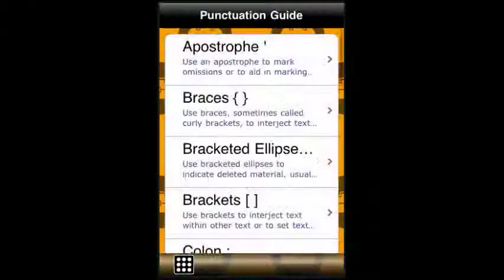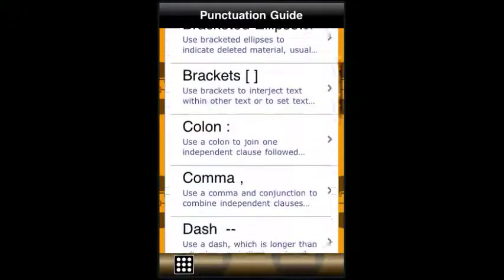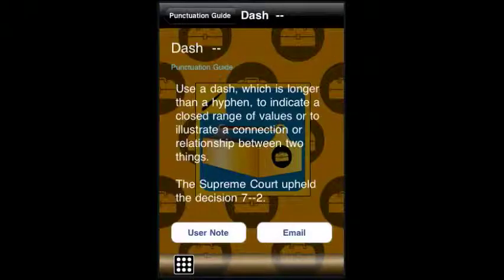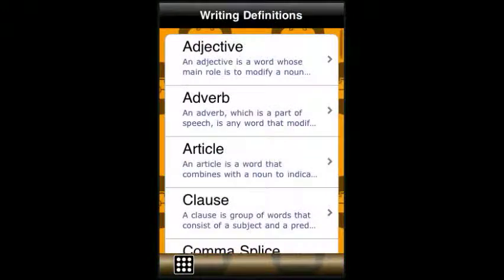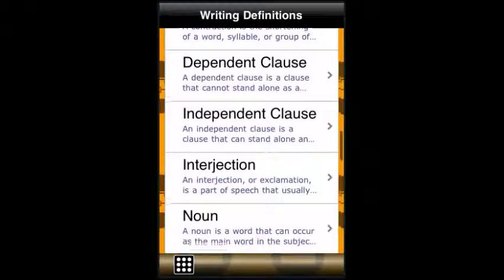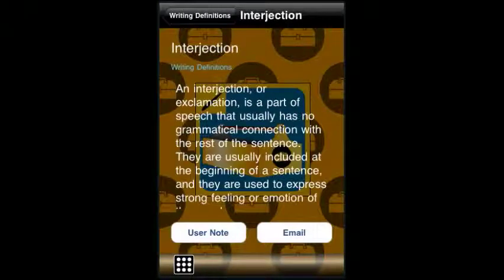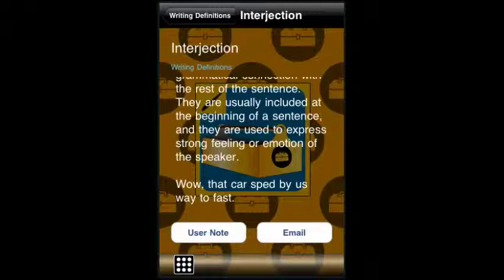The punctuation section is designed to provide you with a quick pocket reference to punctuation marks and common uses. There are 17 entries in this section, each of which is equipped with a guiding principle and an example. Again, there's a user note feature and the email feature. The writing definitions section provides you with a quick pocket reference to look up some important grammatical and writing related definitions. Each definition is followed by an example, and again, there's the user note section and the email feature.